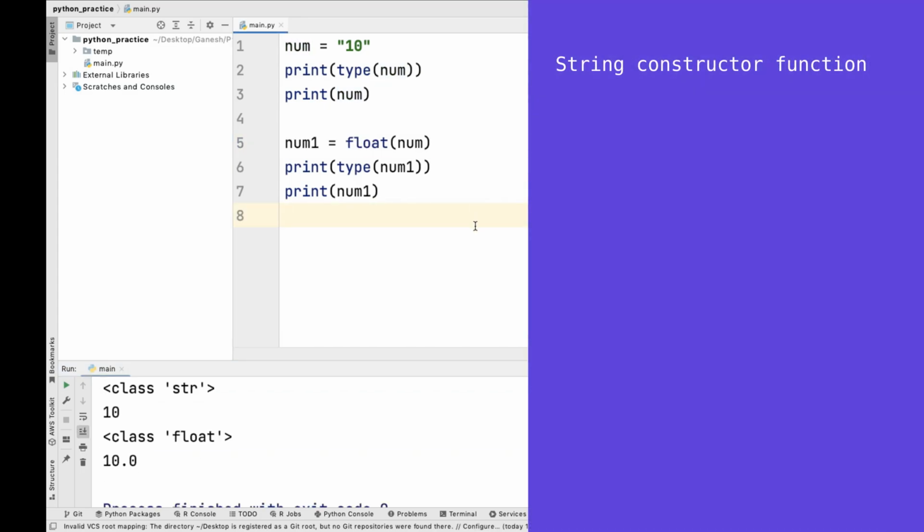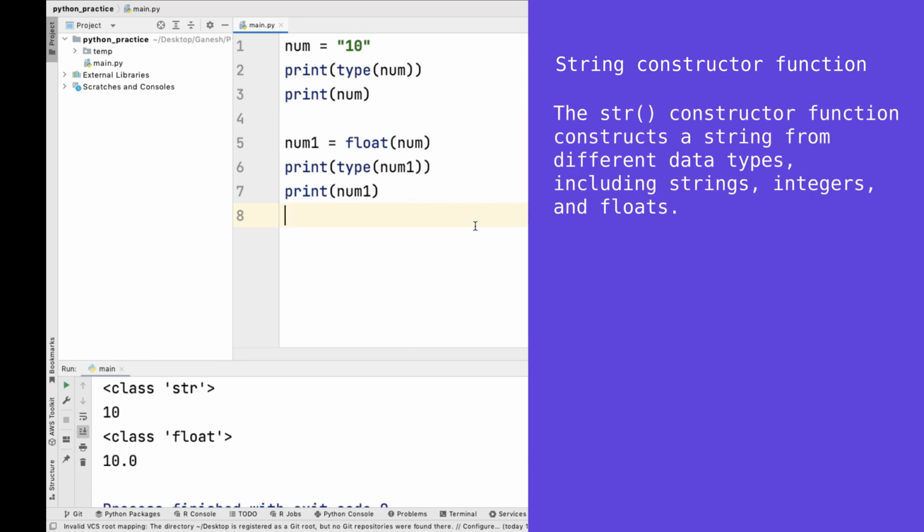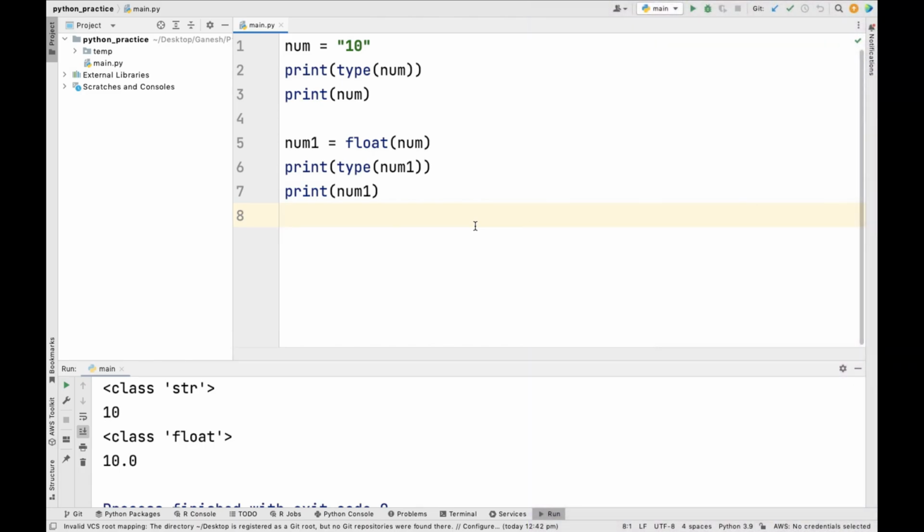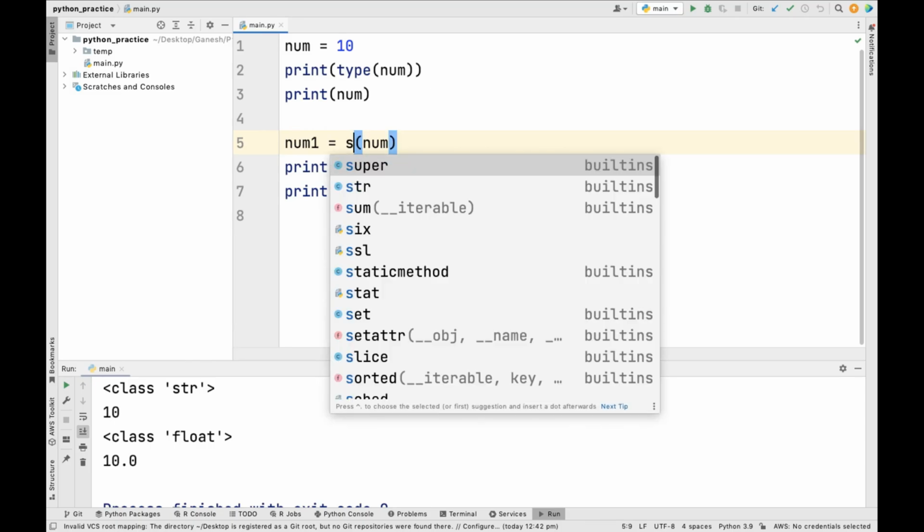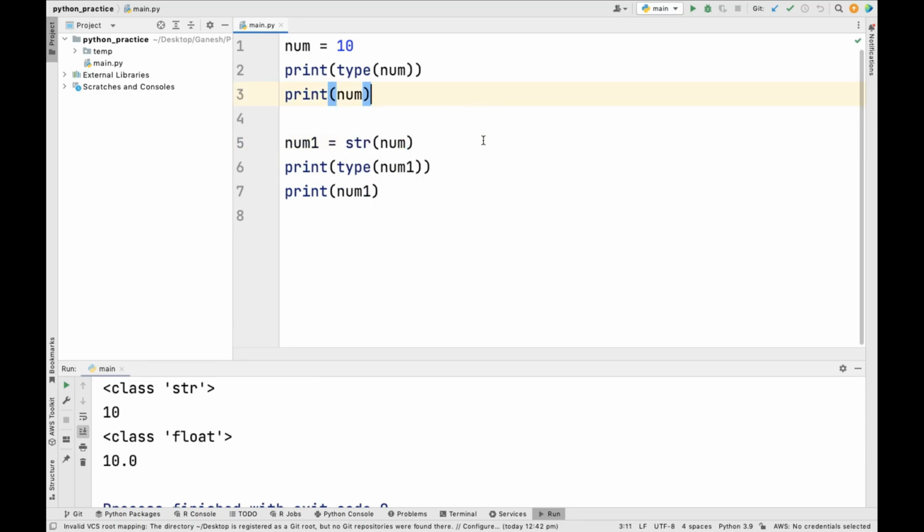String constructor function. The string constructor function constructs a string from different data types, including string, integers and floats. Okay, here we change the 10 as a numeric value instead of a 10 numeric string text, and also change this float constructor function to string constructor function.